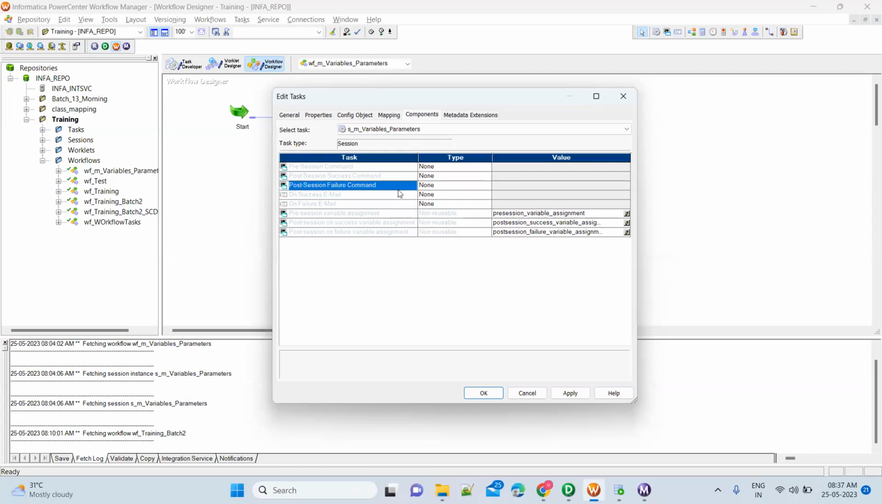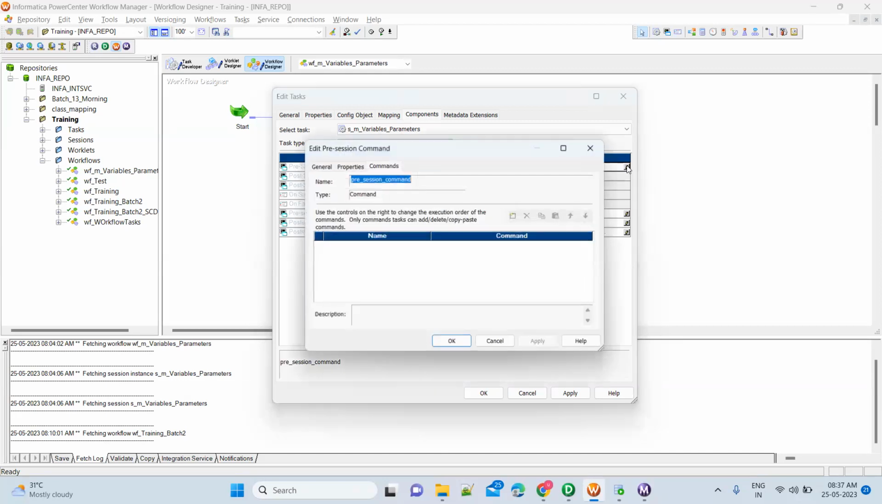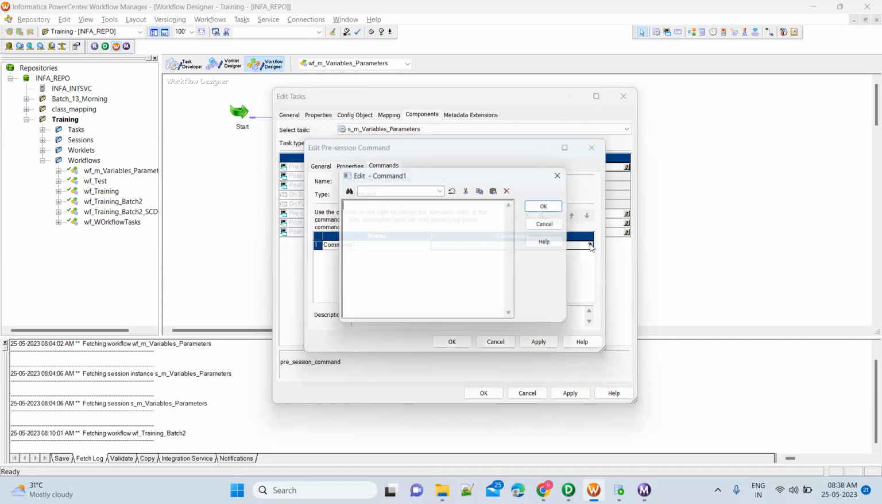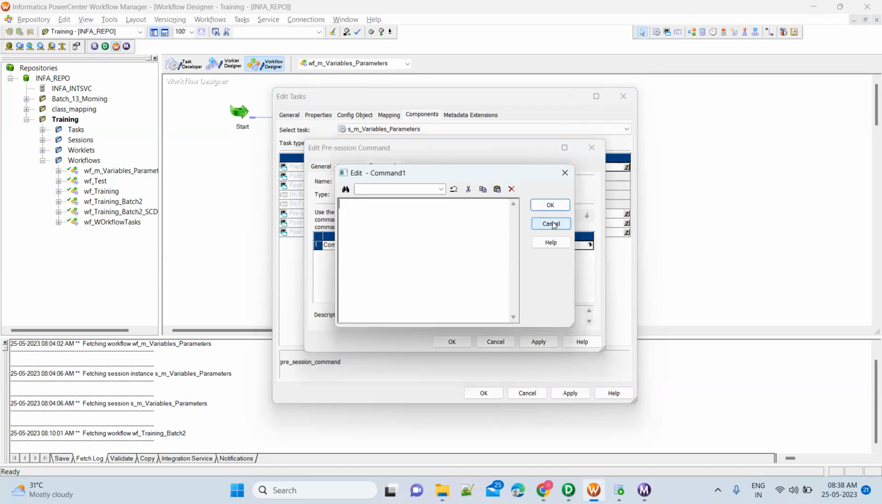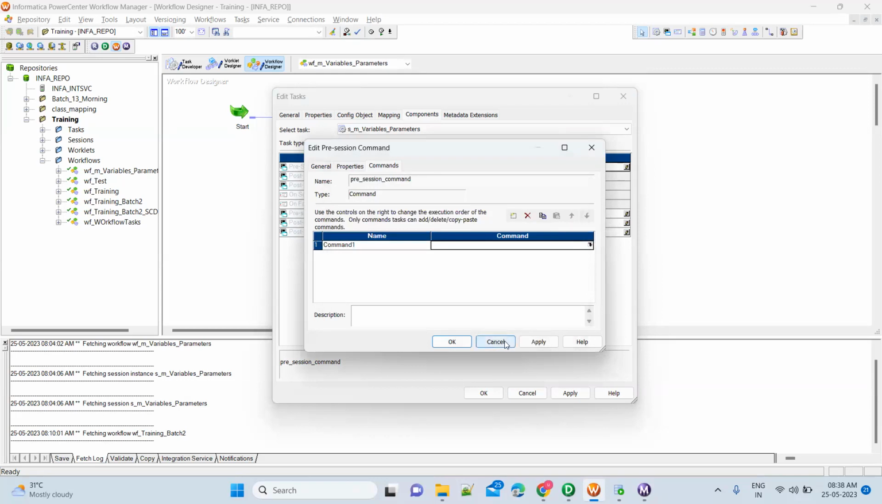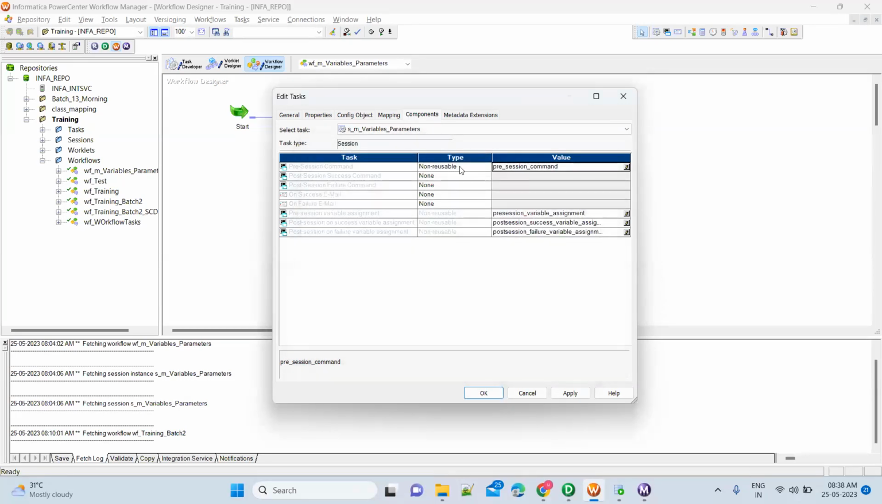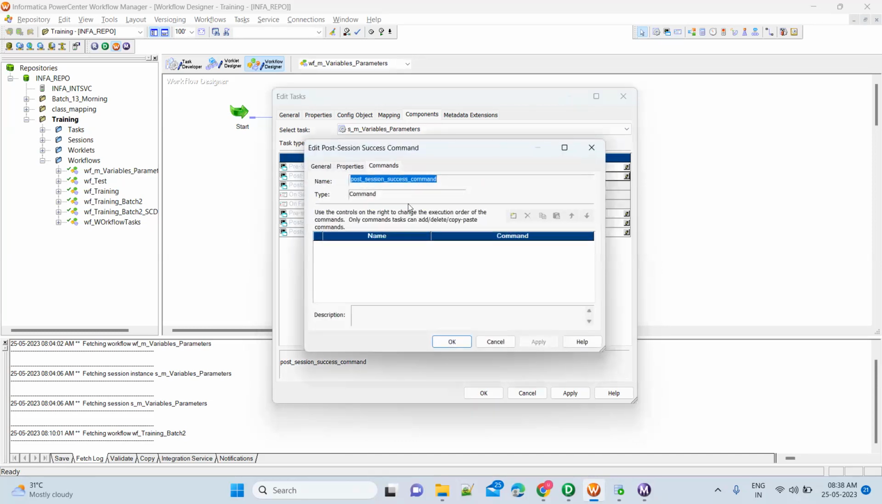Again, if you see here, you have an option, for example, pre-session command. You can run some command. You know the command task, right? What are you doing in the command task? You are writing some commands. Here you can write whatever command you want to run. This is the pre-session command. It's a kind of command task only, but you are running this command before starting this particular session. In the same way, you can run another command once the session is completed. Once the session is completed, you can come here and write the commands.